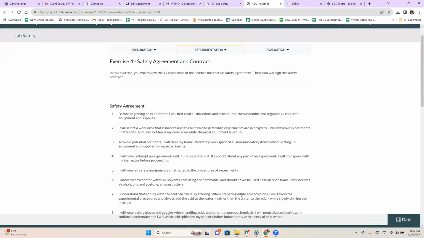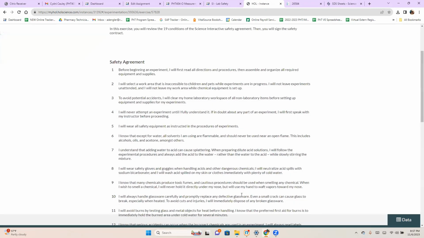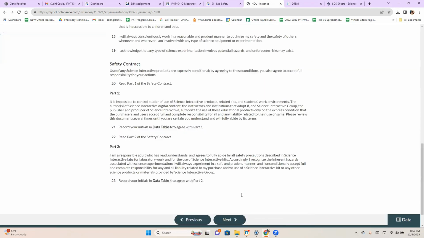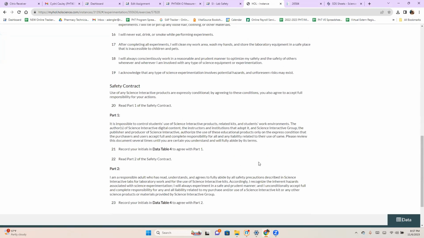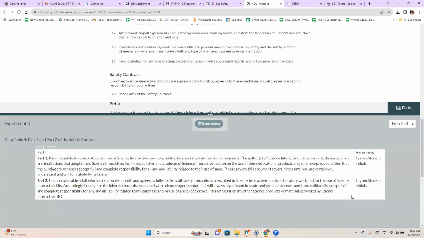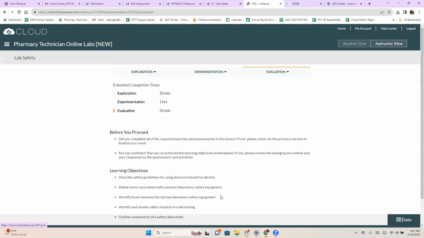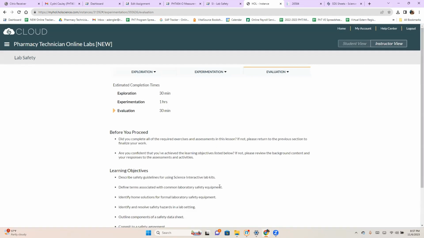Then you're going to go read through this. There's 19 conditions of the safety agreement. You will open up the data table and do the I agree for both 1 and 2. And then we should be at evaluation.